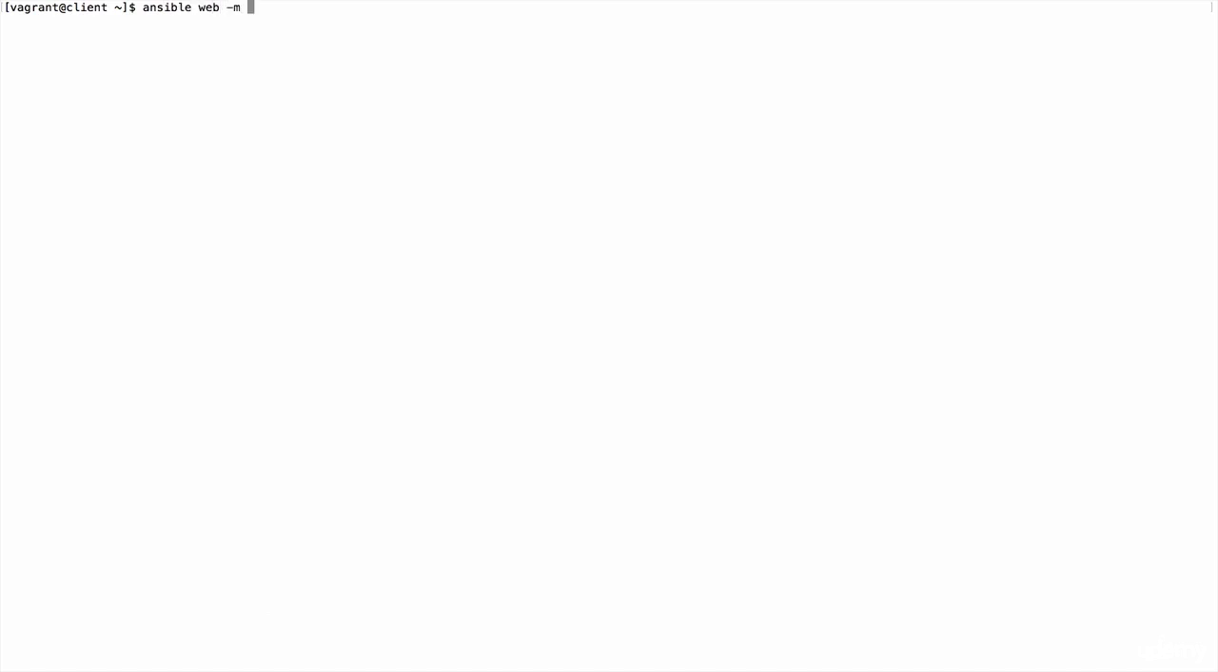For example, ansible web -m file -a path. Let's say that I want to delete the file that we have just created, which was called newfile.txt. And this can be done by specifying that the state is absent. If I press enter, as you can see here, it successfully deleted the file.